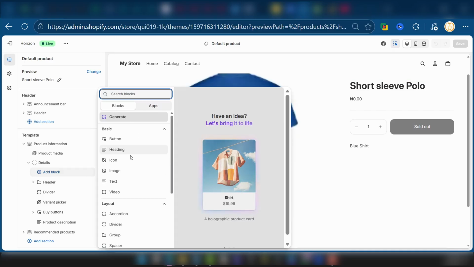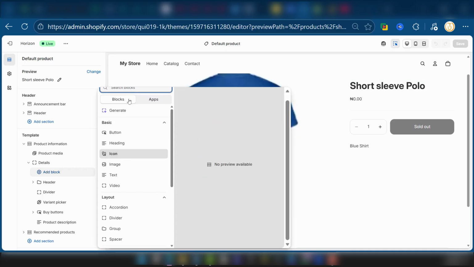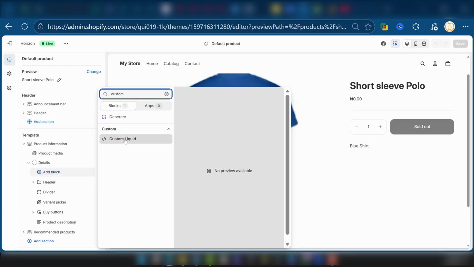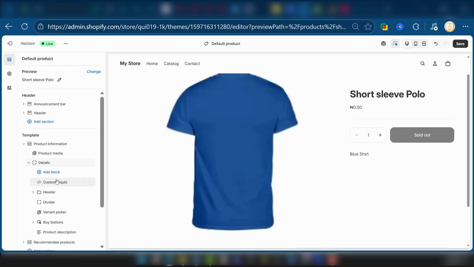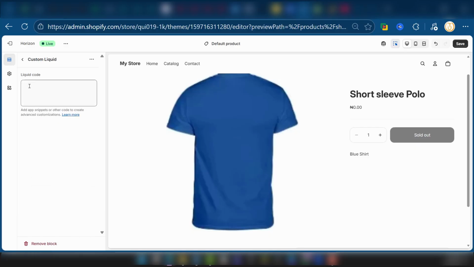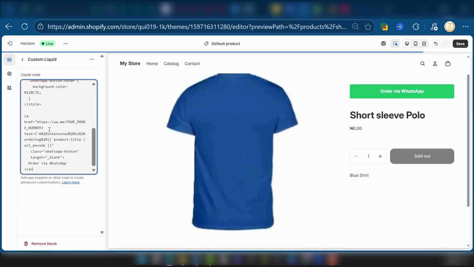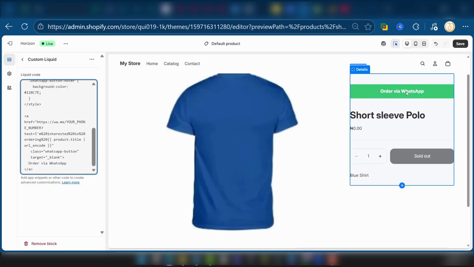Then right here in the search area you're going to search for custom, because we're looking for custom liquid. So click on it, and now that it's been added to the left side panel, you want to click on it again. Then you have the area where you can write in your liquid code. We're going to paste the code right here, and this code will be in the description of this video so you can easily copy and paste it. You can see that by copying and pasting this right here, you can see order via WhatsApp.